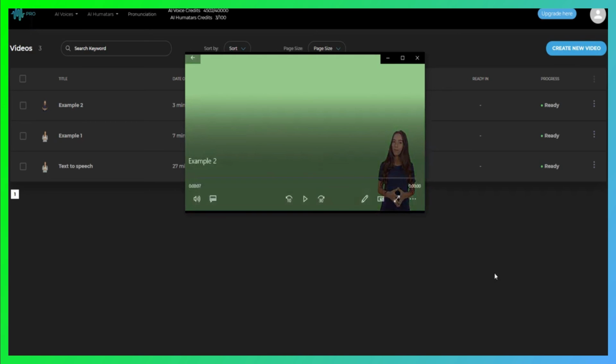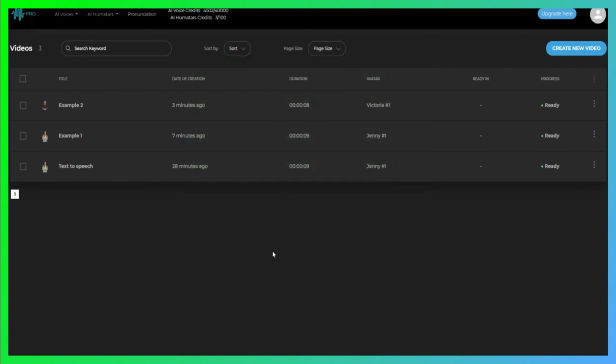And there it is. So this is the way it works with all of the avatars and all of the scripts.